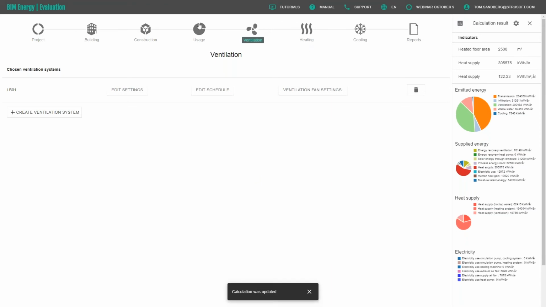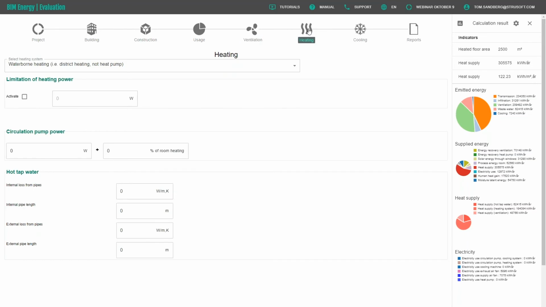So now we basically went through all the steps where we defined the climate shell, how it's built, the usage, and the ventilation. So now we actually see the heat demand of this building. And in heating and cooling, we go into how we will supply this heat and cooling to the building. So we go to heating. If we have district heating, for example, we can limit the power that is available and look at indoor temperature or energy consumption and see what happens.